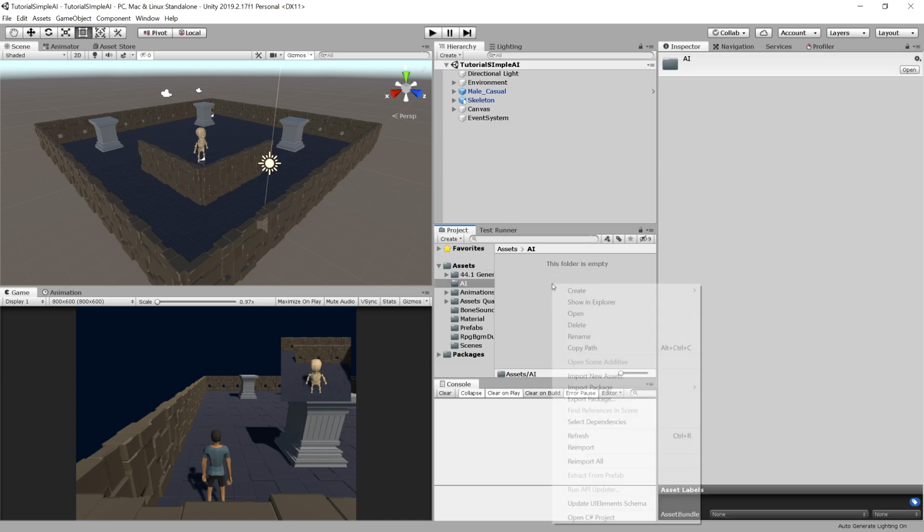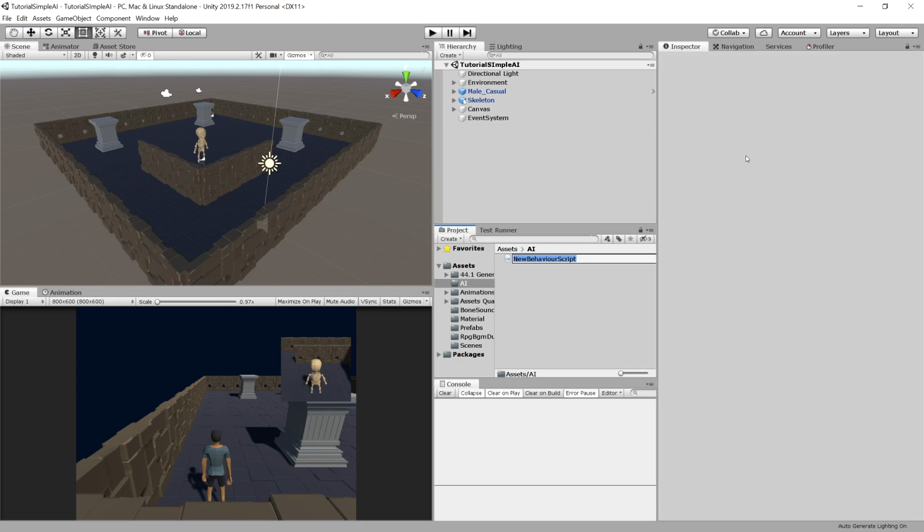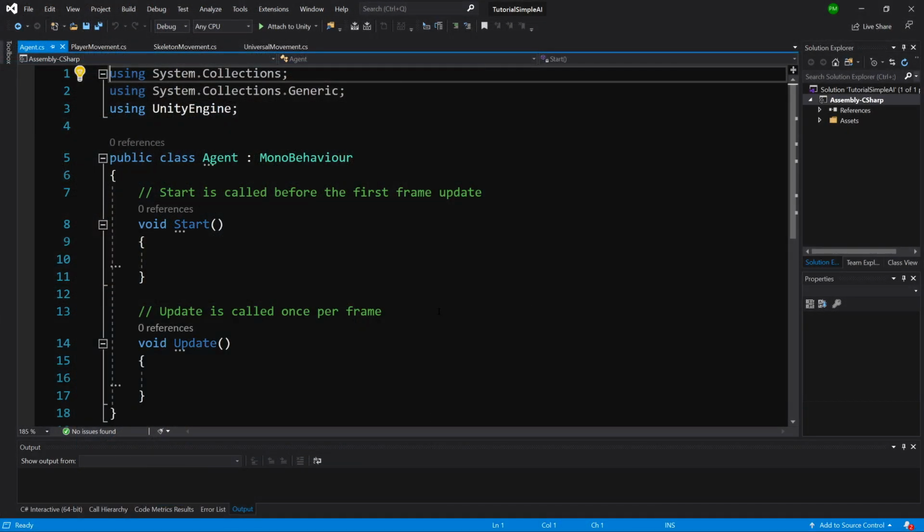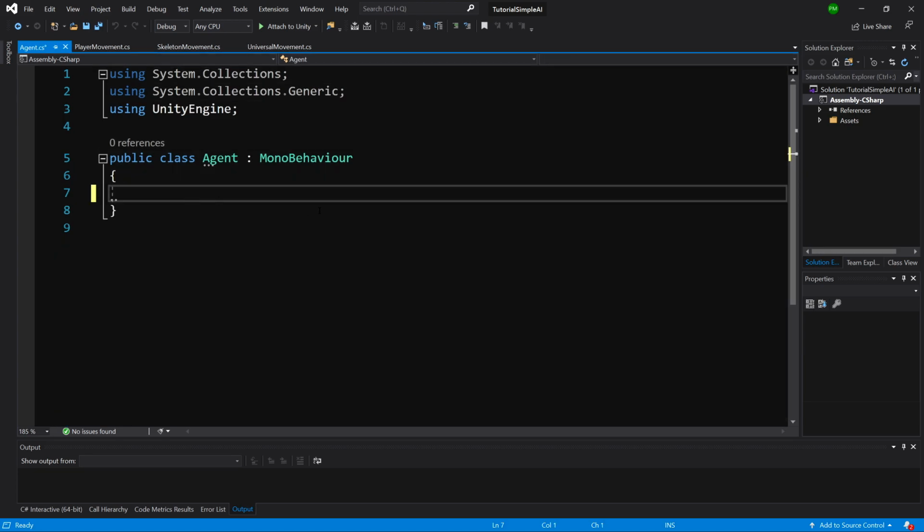Let's open it up, and let's create a new C# script called agent. Let's open the script up. Okay, let's delete the code that we have, and we will only create a public GameObject target. So basically an agent will have a reference to a target, and we will set this reference through a sense script like a vision or a hearing, and this will set the target value to either be some kind of game object or null.